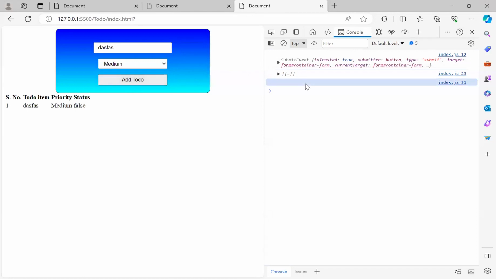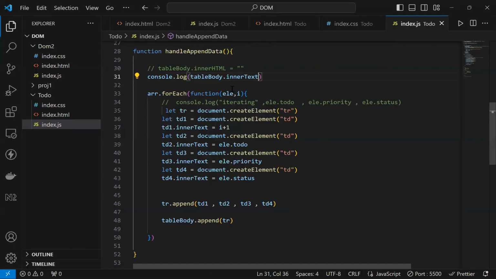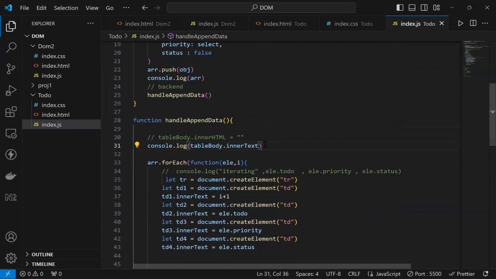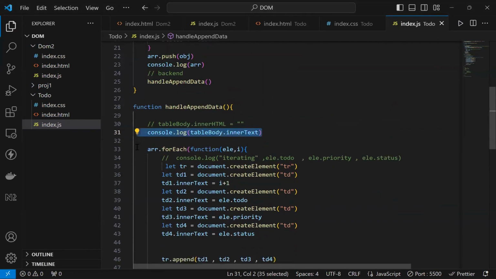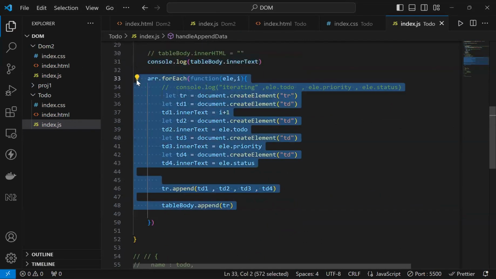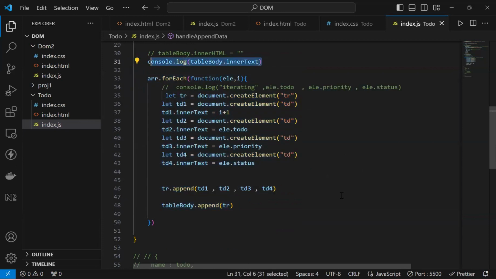It's getting empty. Okay, okay, okay. Okay, my bad. Initially the table body is empty, right? Everyone? Right? So initially that table body is empty. After that we are adding this thing, right? So, okay, print down, no. Let's print it here only.